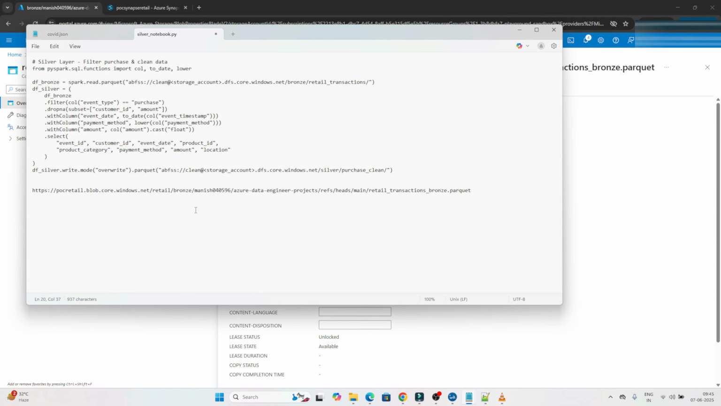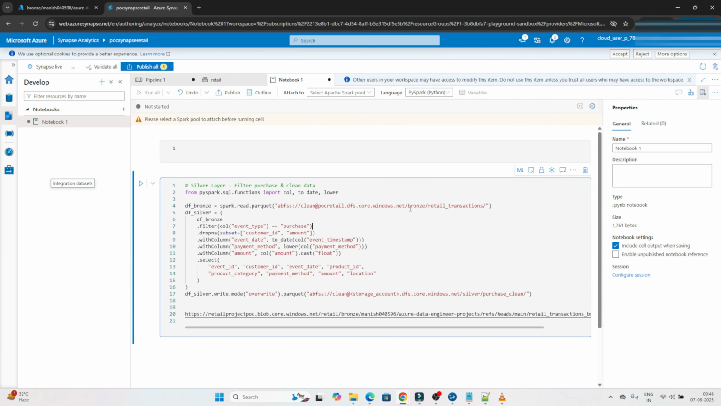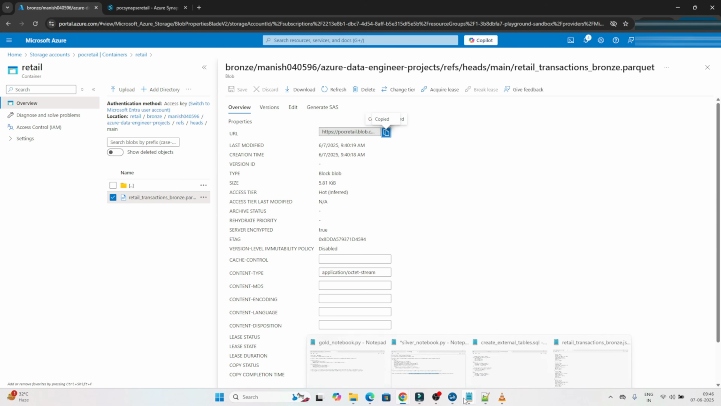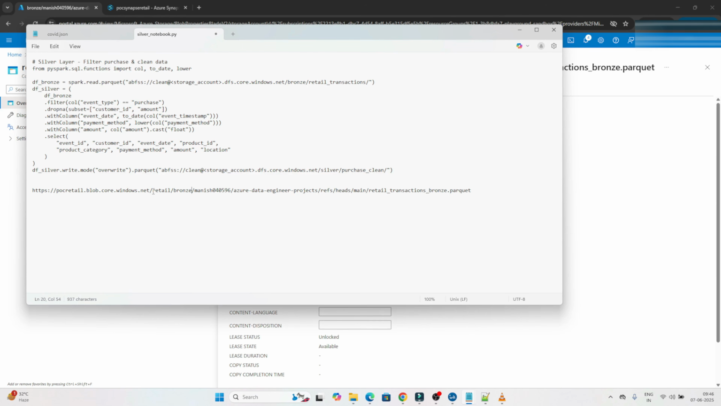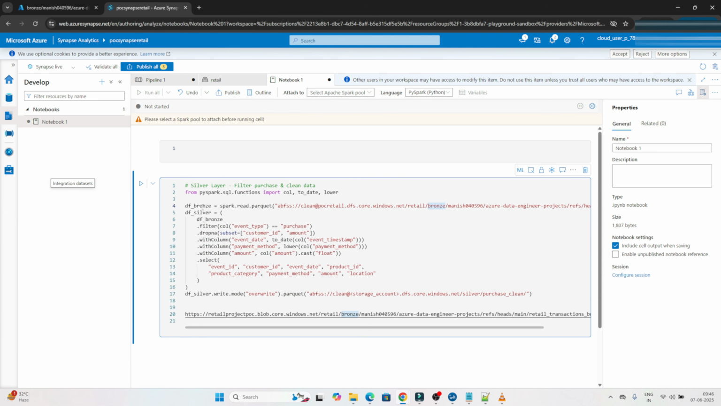Come here, this is the URL. Now whatever the location, our location starts from the retail till this main. So all this location you copy and paste into this, from this bronze till here. Whatever folder is available, till that folder you copy it and paste here. So that's how we are going to create one data frame. We will be able to read the bronze layer file.